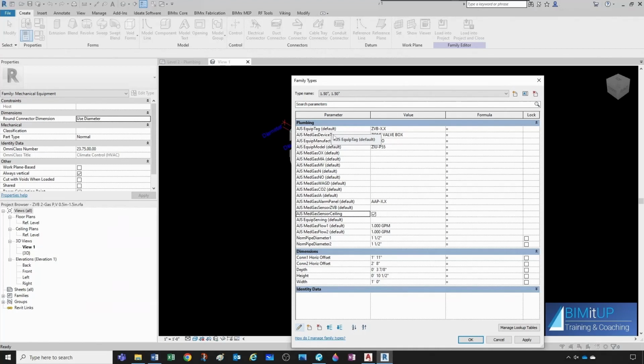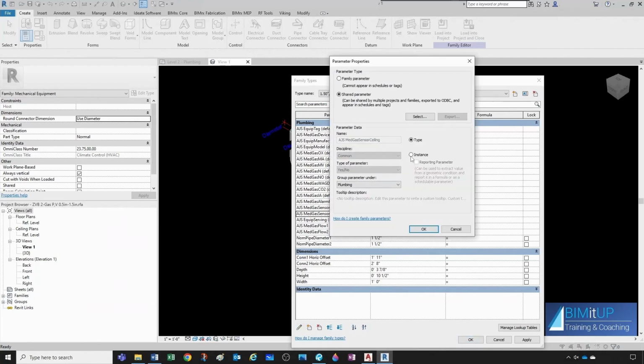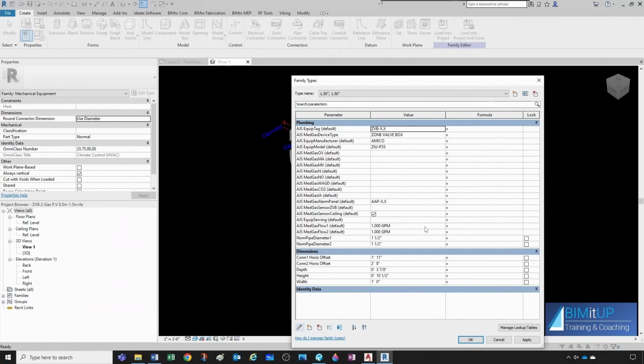Now keep in mind that all these parameters are instance, but this one here I had as type, so I have to change it to an instance parameter. The only one that is not an instance parameter is the device type, which is a type, and it makes sense because all the zone valve boxes are going to be zone valve box, but everything else we have as instance. And then we need the equipment location.